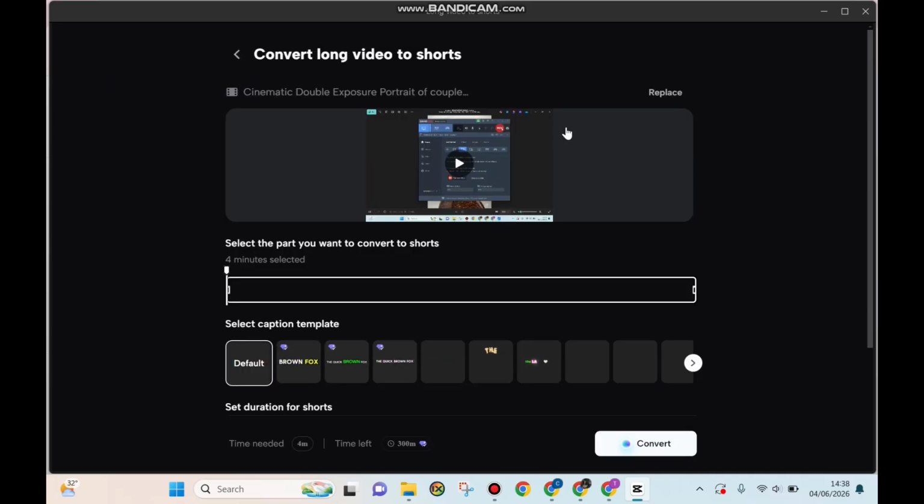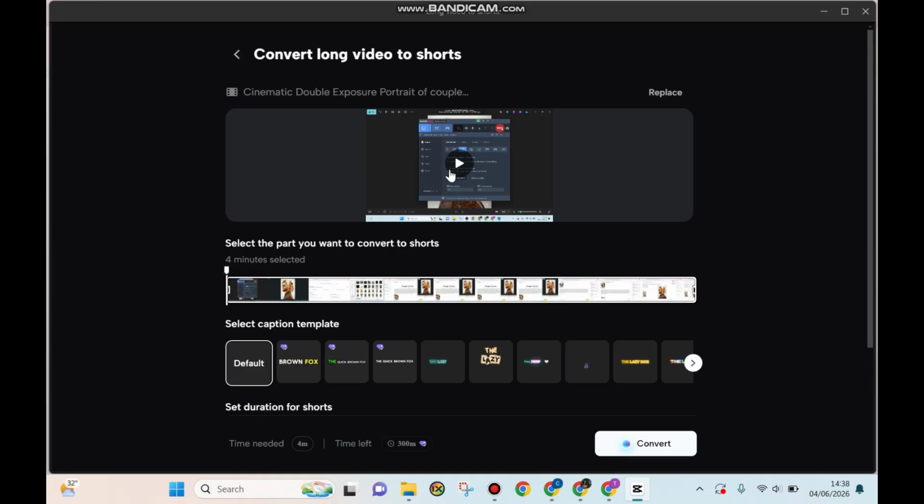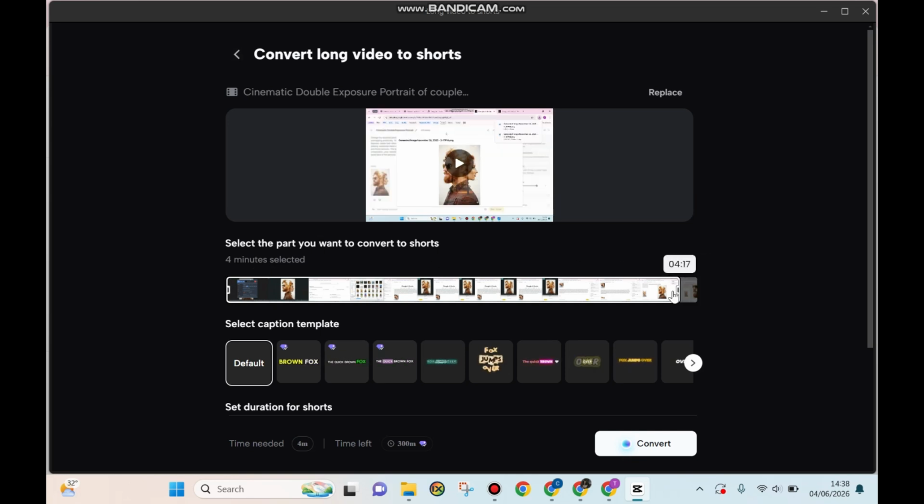After that it will bring you into this section, and you can see the part or section that you would like to transform into a short video. As you can see, you can select the part you want to convert. By default, it will transform the long video into shorts from the beginning until the end. However, I'm going to shorten it like this, for example.